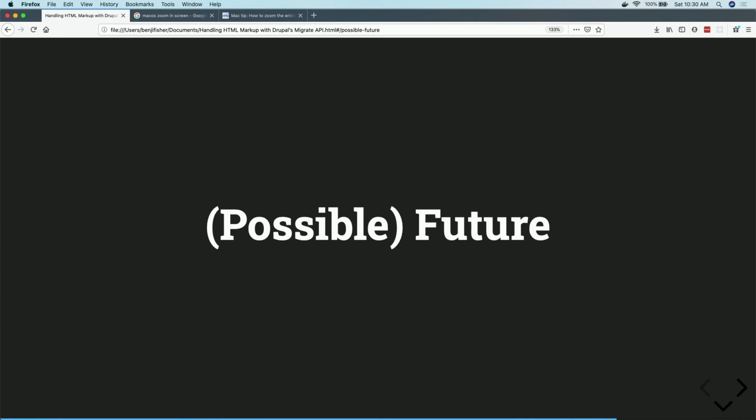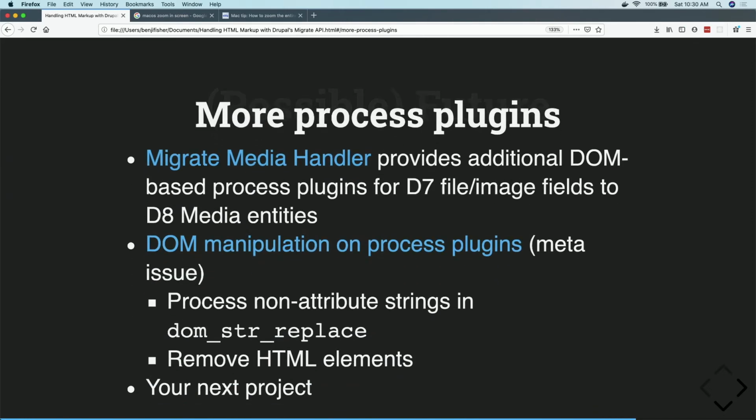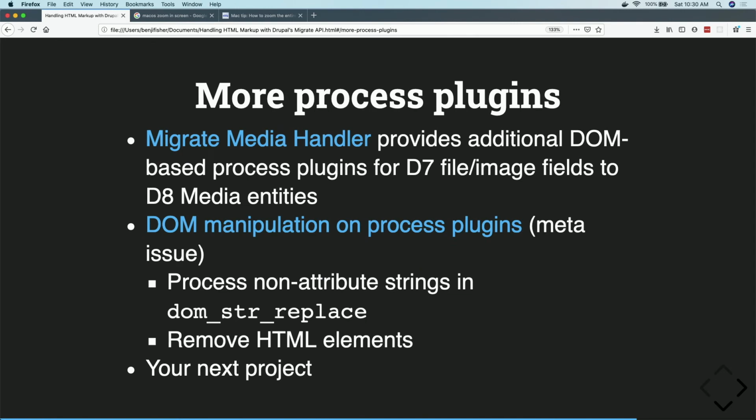This is not done. Like a website, it's never done. What do we want to do next? We want more process plugins. We have the basic one that does the translation to and from strings, and then we've written 3 more, and they're in the Migrate Plus module. This is only a few months old, but already there's a contributed module, the Migrate Media Handler, which provides additional DOM-based process plugins.